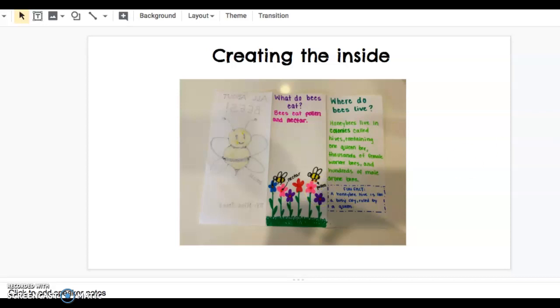Okay, remember, it's really important as you are doing yours. You can make yours similar to mine, but do not copy my example. Make sure you're coming up with your own information based on what you've learned about bees.